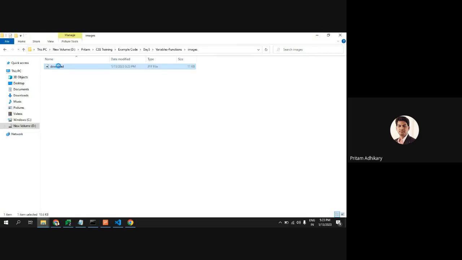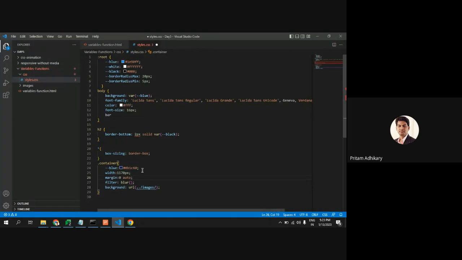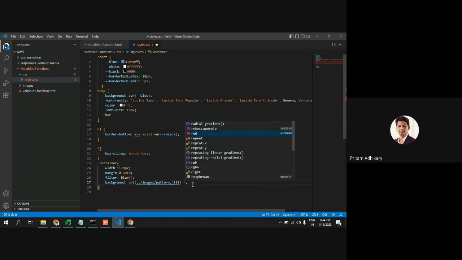I have downloaded a pattern image. On background, I will apply that image with the help of the URL function. So I have selected the URL, then selected the source path of that image, pattern.gif. Then repeat 0 0.